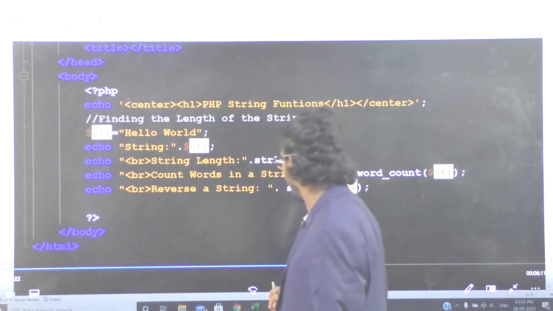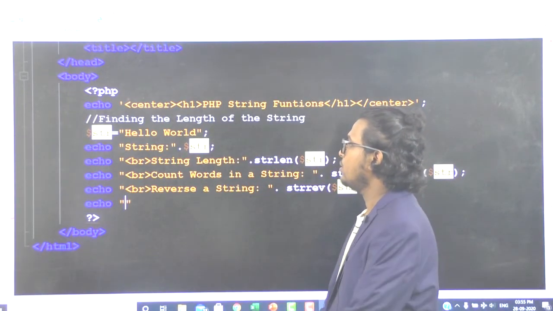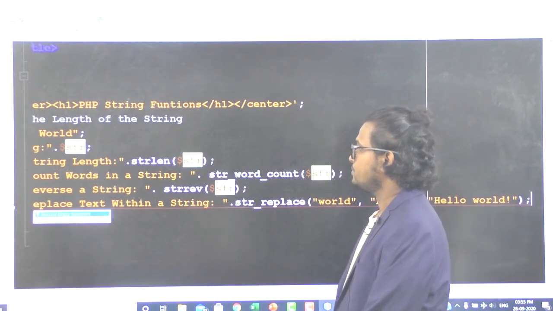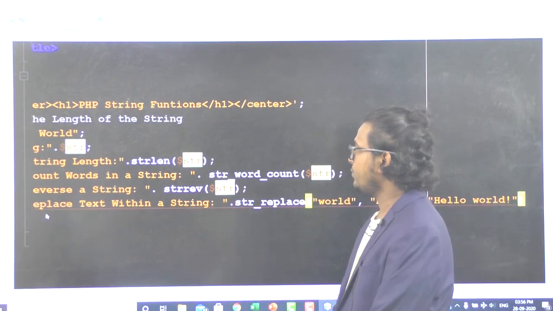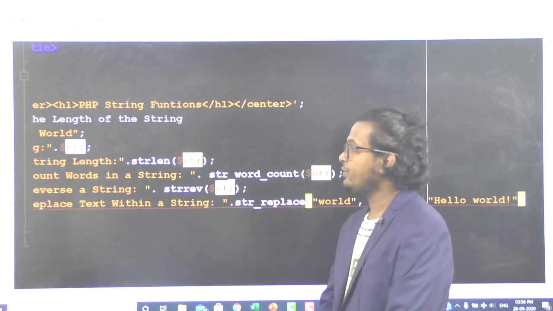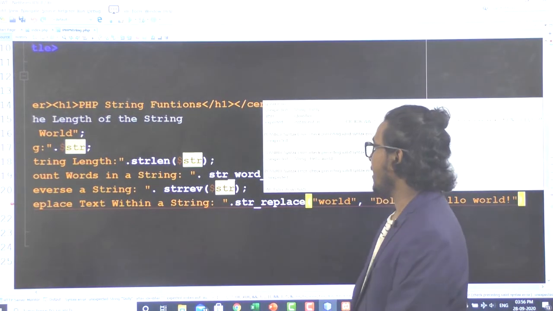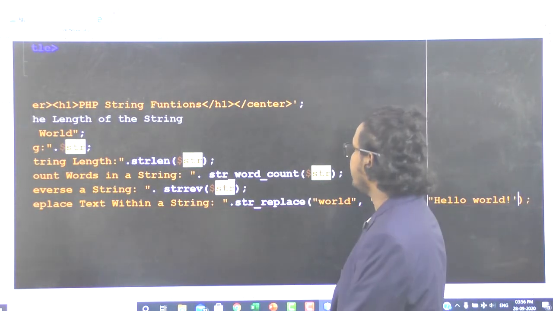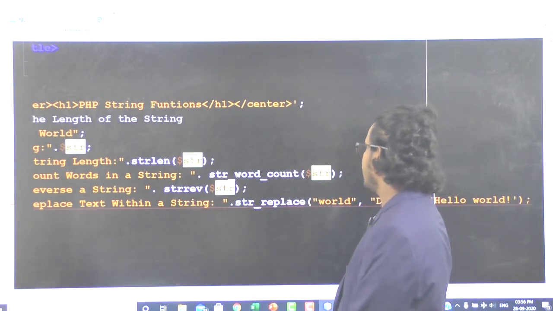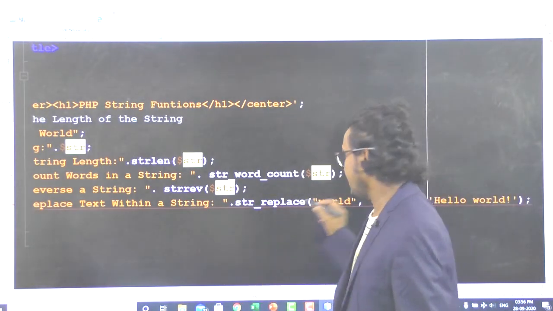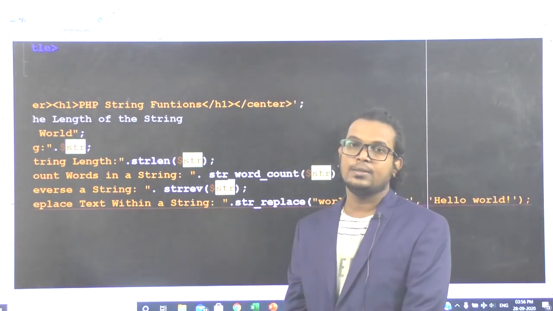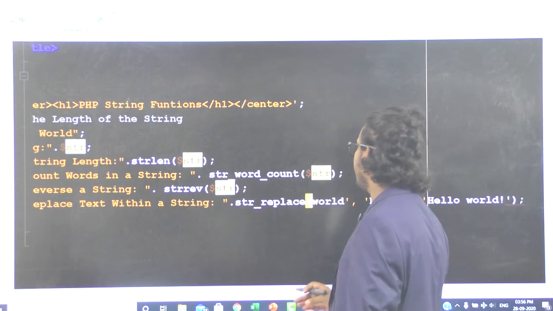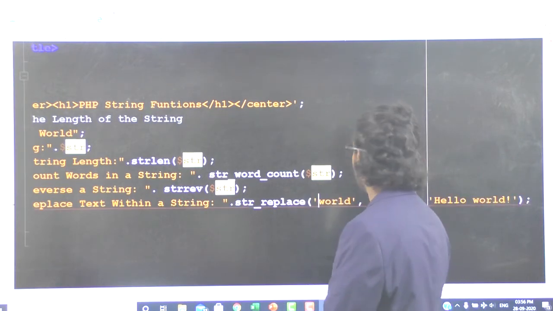Okay. So next we'll see one more function. We have the replacement function. We'll see replacement within the string. For that we are using the str_replace function. So first you write your word, next the replacement word. After that you write your hello world, your string.